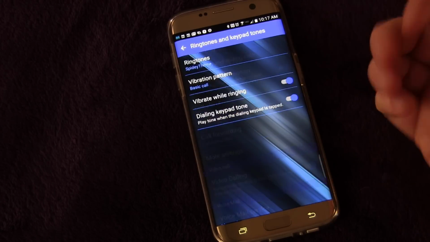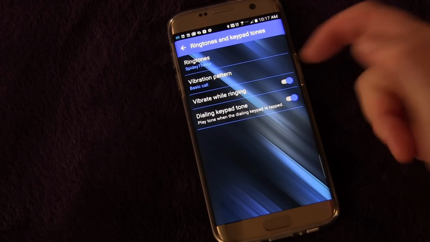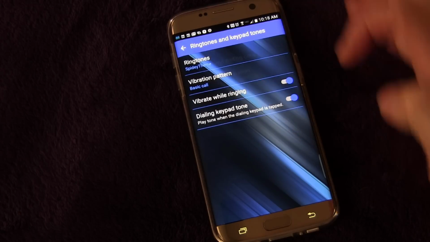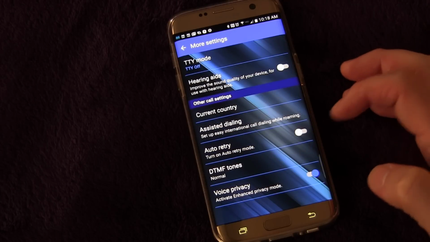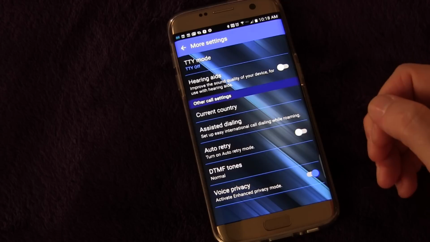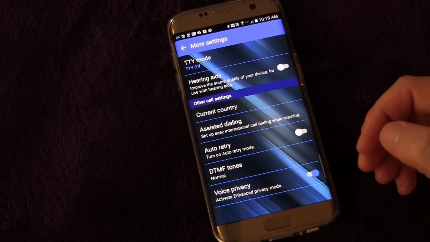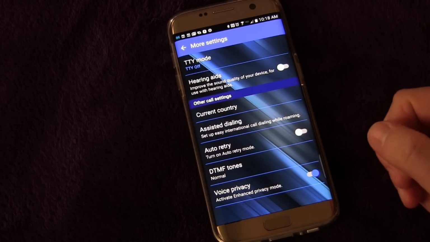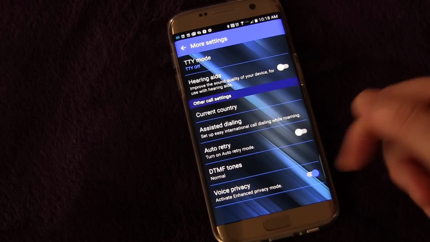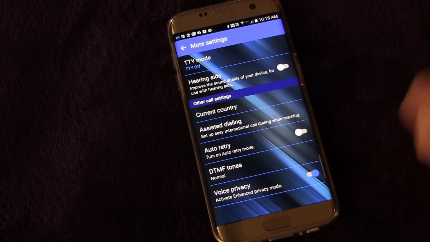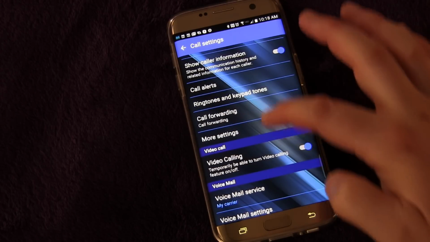Ringtones and keypads, of course. This allows you to set up your ringtone, your vibration pattern, whether or not you want it to vibrate while ringing, and also your keypad tones. You can set up call forwarding in here if you need to. Under more settings, these are probably things you're not going to use. These would be more for assisted dialing accessibility issues, but they are there if you want to use them. And you can activate or deactivate enhanced privacy mode for voice conversations. By default, it is on, and unless you're having any issues, there's no reason to turn that off. And then there are a few other features.